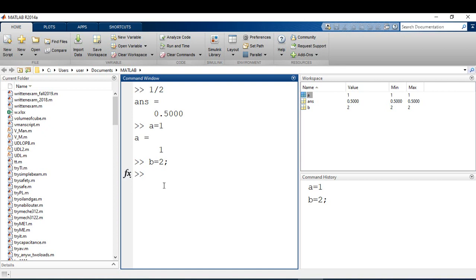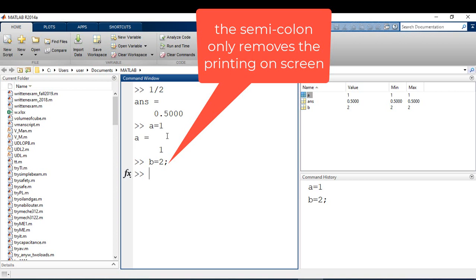Now, what you should know is that the only difference between a is equal to 1 without a semicolon and a is equal to 1 with a semicolon is the printing. So here, if I remove the semicolon, b is equal to 2, MATLAB will only print this out before putting it in the workspace. This is the only difference. And that's why I advise you, if you don't want to see it in your command window, to put a semicolon after each command. So let's go back to my first command where I have 1 over 2.